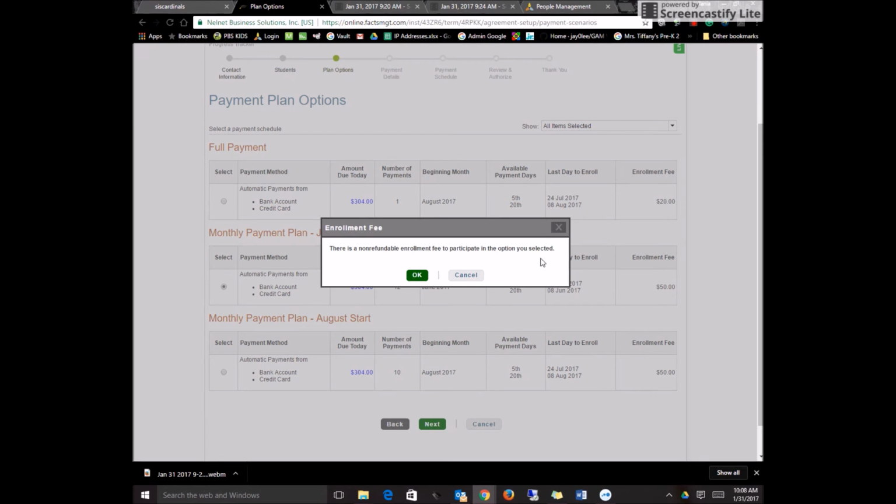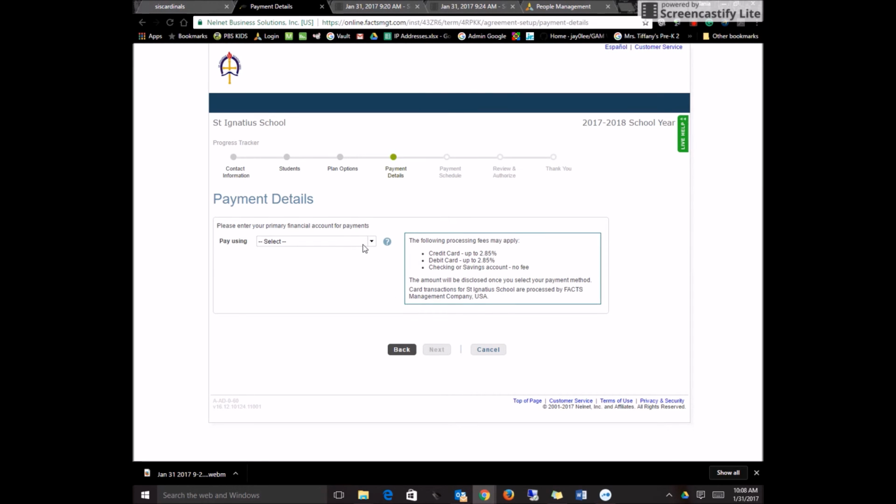And it says there is a non-refundable enrollment fee to participate in the option you selected, and that would be the $50. I'm going to click OK. And then this is where you select your payment information. I will not go through this process because I have no way of doing this, but you will walk through all of these at this point to get through the payment plan.